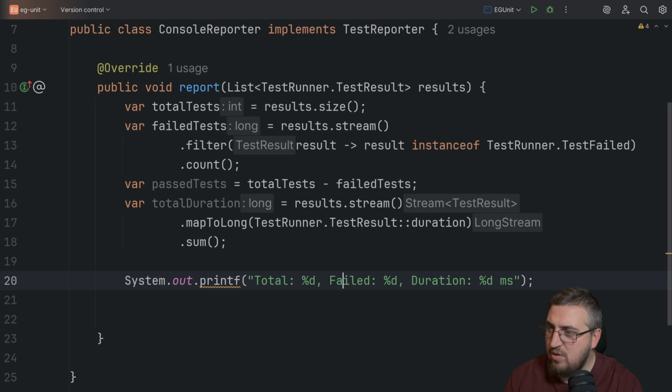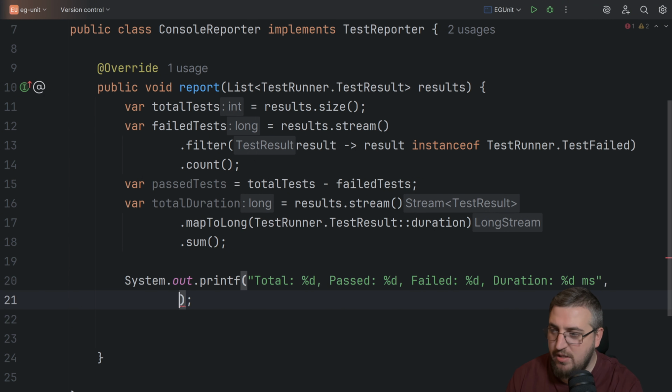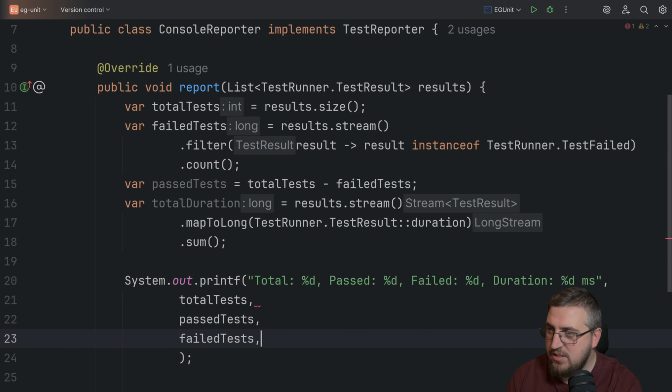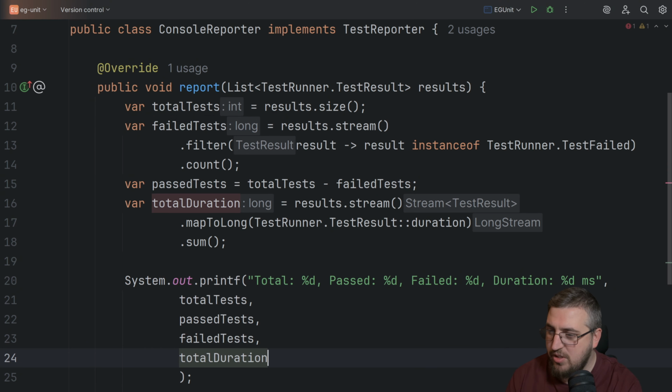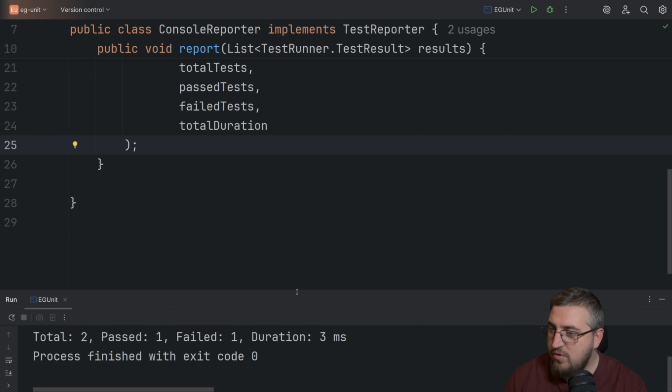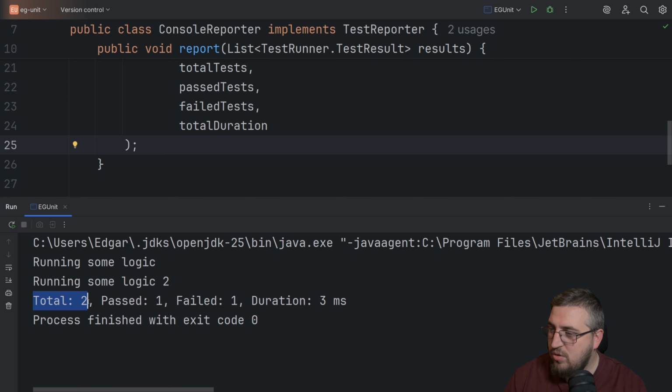We could also output the passed tests. Yeah, let's do that just in case. And now let's provide them just as formatting parameters. So total tests, then passed tests, failed tests, and total duration. Okay, now if I run my logic, we would see there were 2 total tests, 1 passed, 1 failed, total duration was 3 milliseconds.